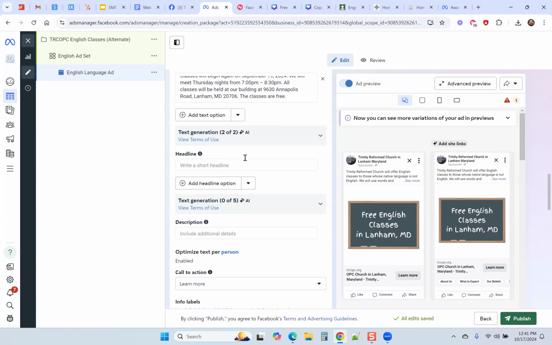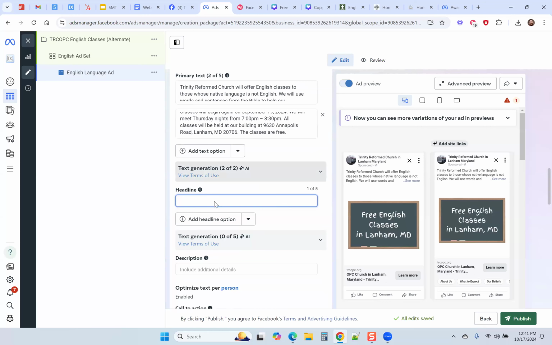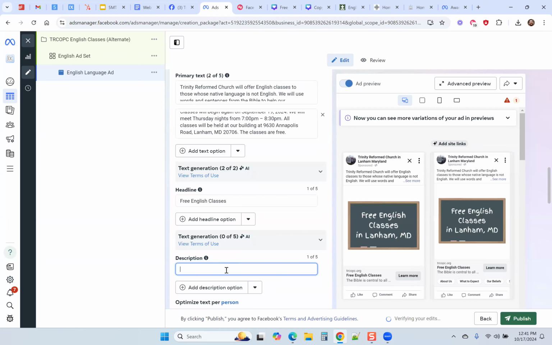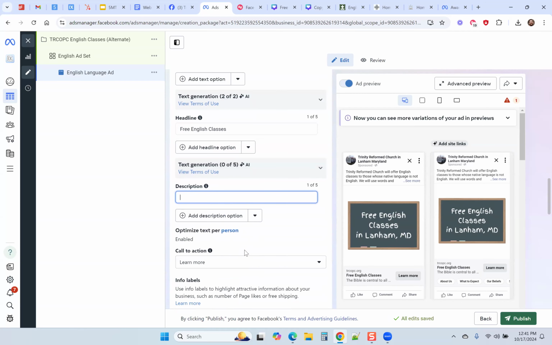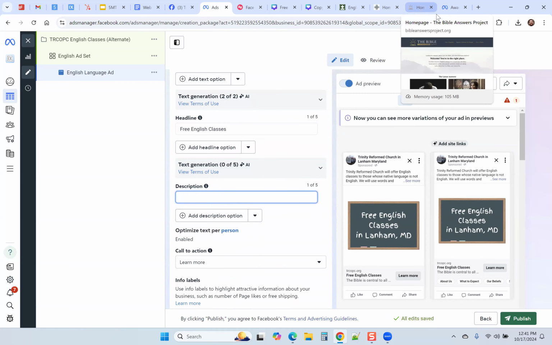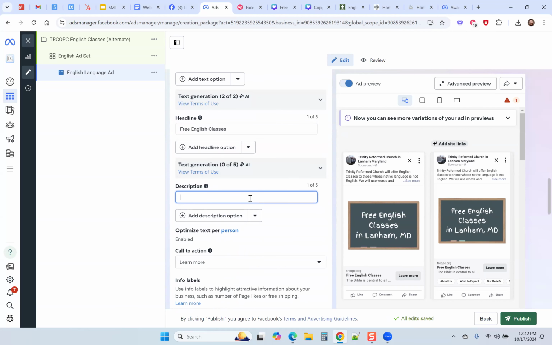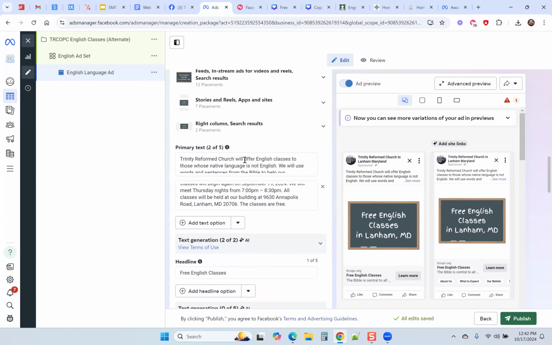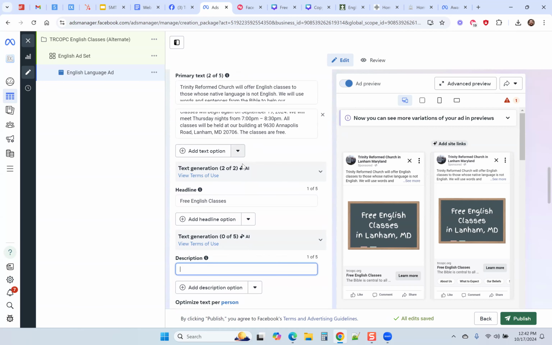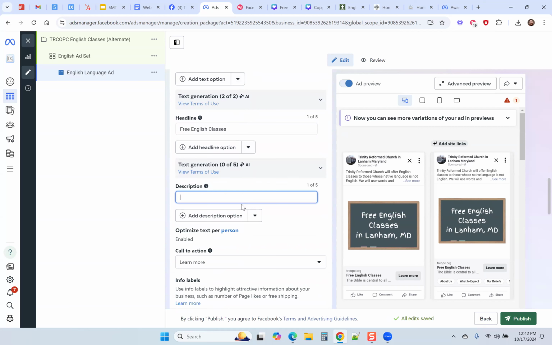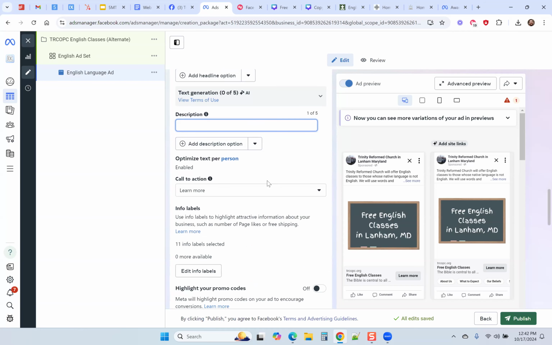All right, so the headline needs to be short. So we're going to say free English classes. All right, and then we can add up to 5 different variations for each of these things. We're not going to do that, but we can. And basically, what Facebook does is it just tries those different variations and sees how they do.